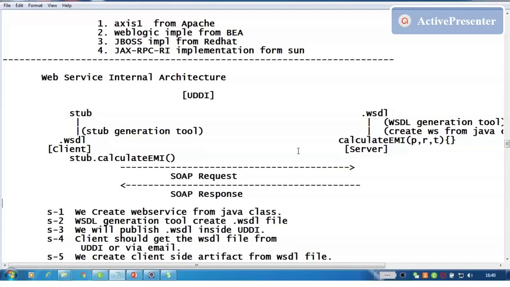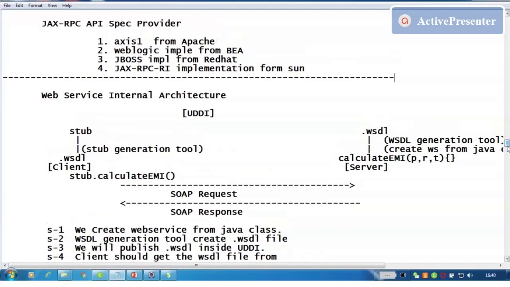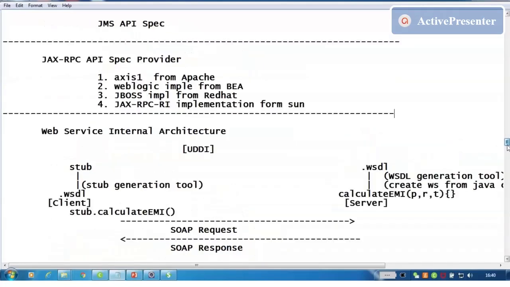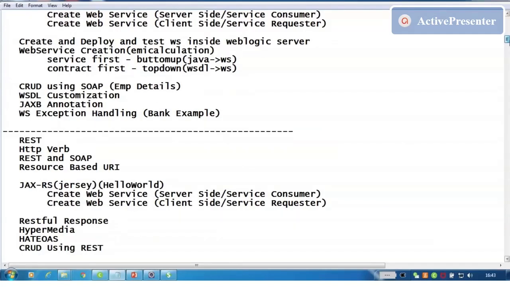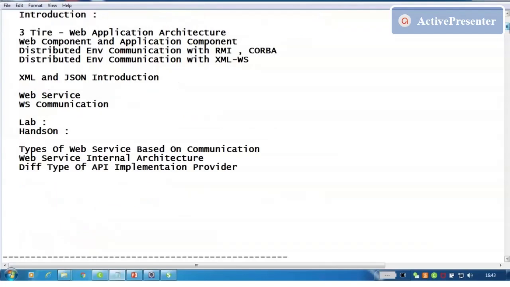Okay, so next, whatever examples we have done are using the Tomcat server, and try to understand as much of the basics as possible. Let's see where we are from the PPT point of view. We talked about types of web service based on communication, and the web service internal architecture, how the complete flow actually works, and different types of API implementation providers. Since we are talking about the JAX-RPC API specification, we are using JAX-RPC only.